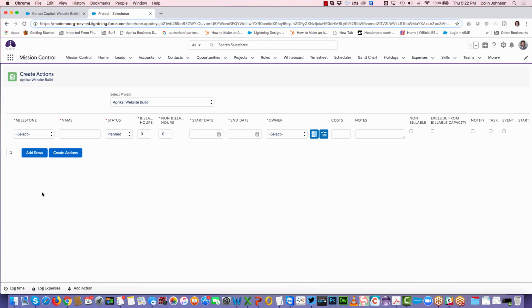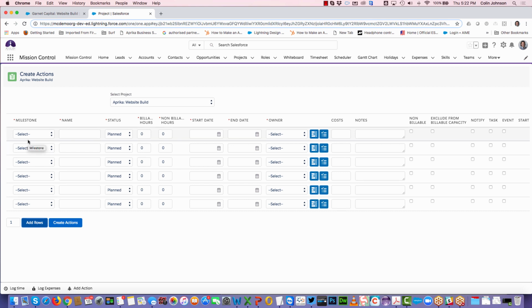So the Create Actions page loads like this initially, and it's accessible from the project detail page. What it gives me is one record ready to fill in, but I have the ability to add as many additional actions as I need. Now for my first action, I'm going to say which milestone it relates to and specify what I'm going to be doing.